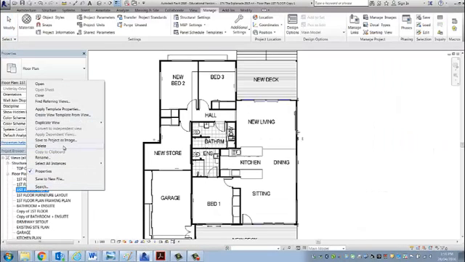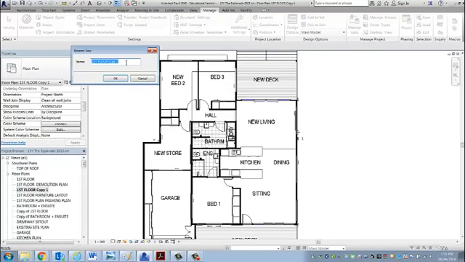Back in Revit, I'm just going to rename, I've just right-clicked, to first floor presentation.